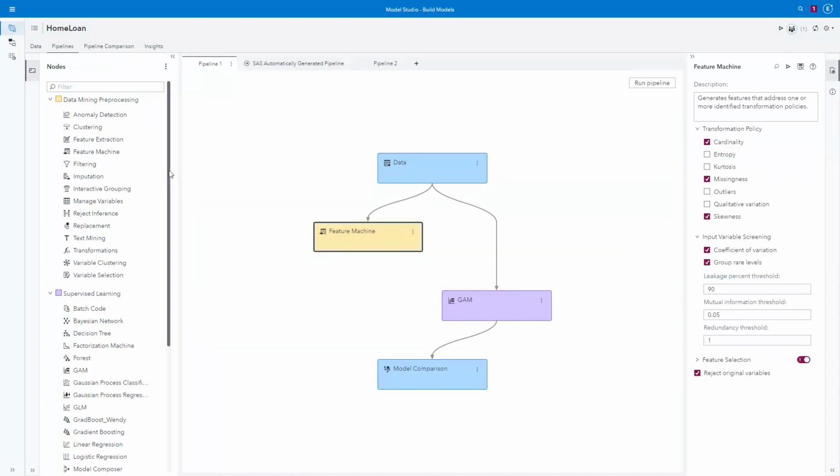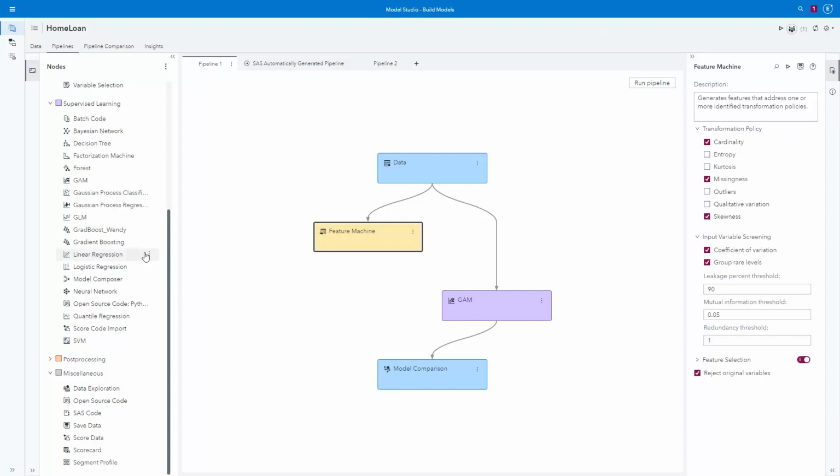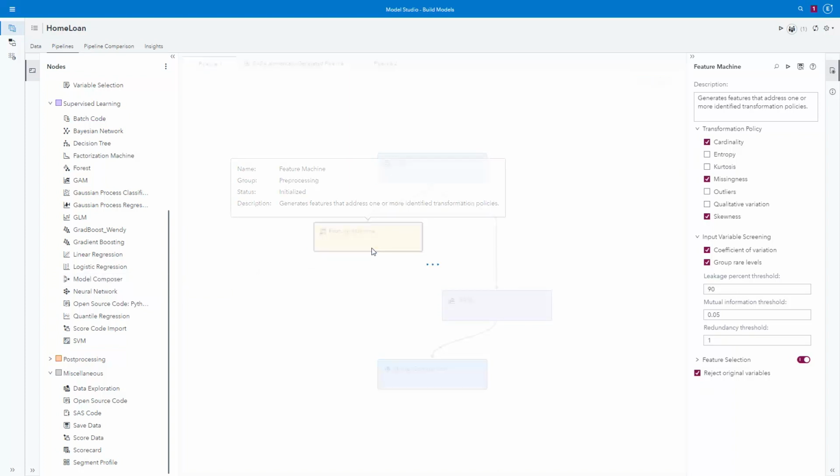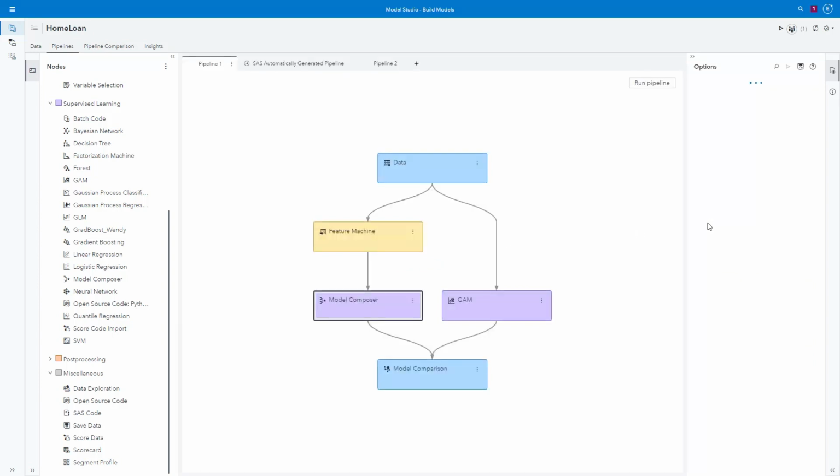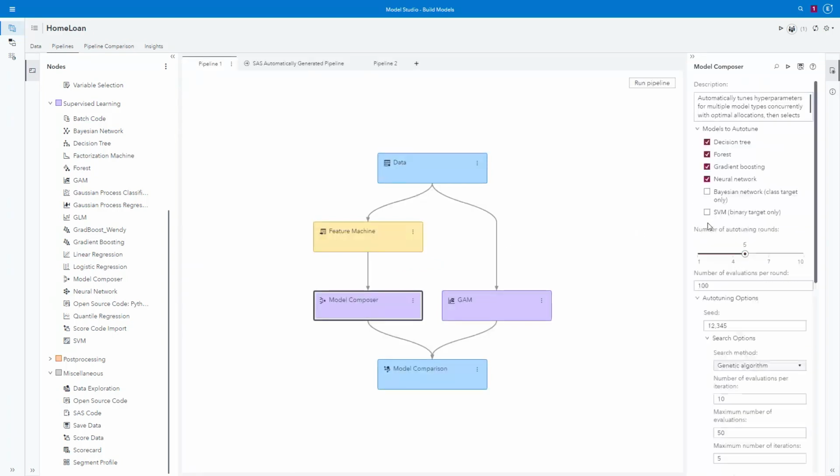On the other hand, maybe you know the feature engineering you want to do, but aren't sure about the models and all the hyperparameters to set. You can use this model composer node that will auto-tune several different model types with multiple rounds of auto-tuning. You get a whole modeling tournament in one node, again with potentially thousands of models being run, assessed, and compared while leveraging parallel and distributed computing.